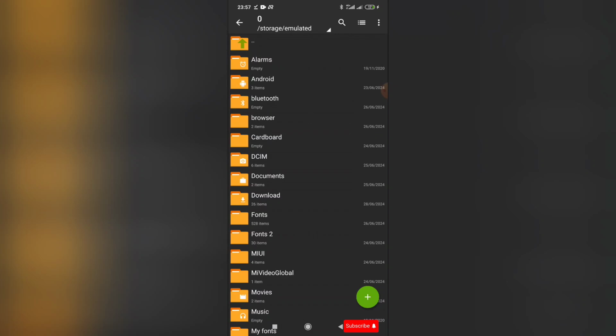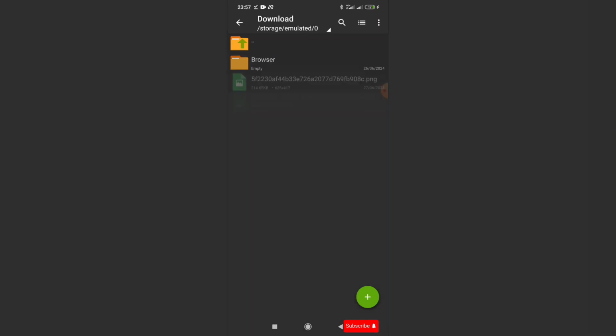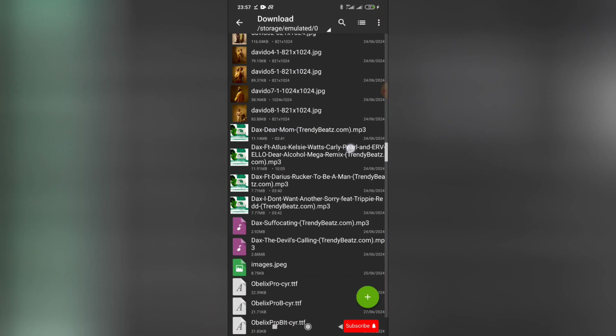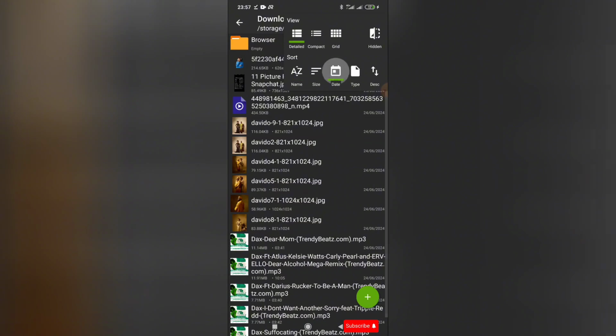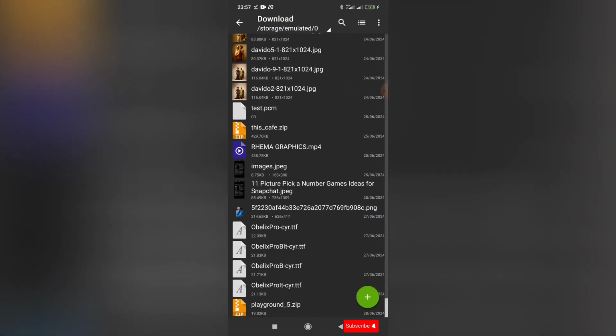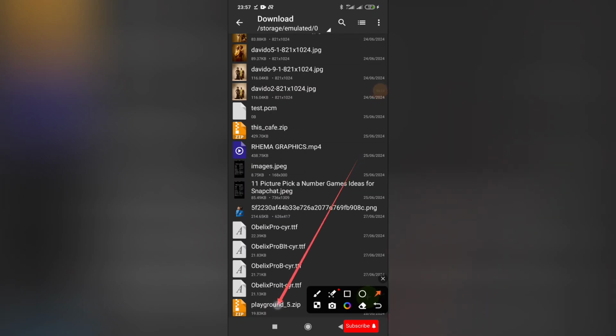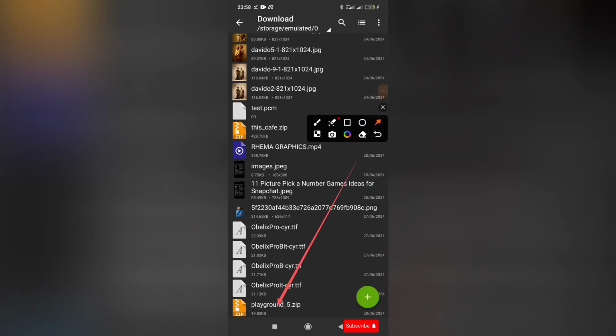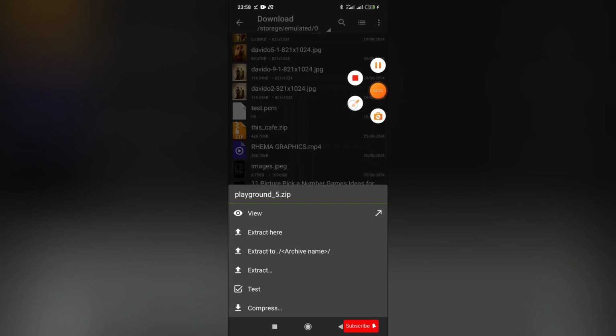Okay, here is the interface of Z-Archive. All you need to do now is just go to the folder where your font was downloaded. In this case, mine is in download, so I'll just go here and then I'll change the arrangement so I can see. Then here is my font.